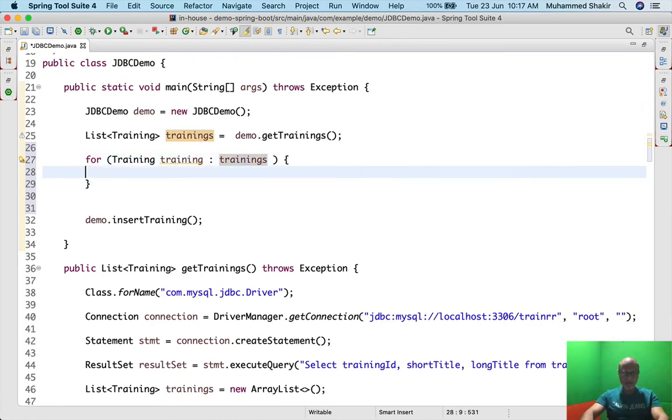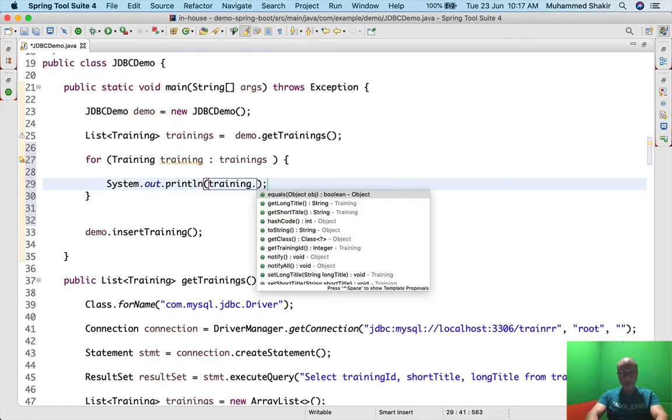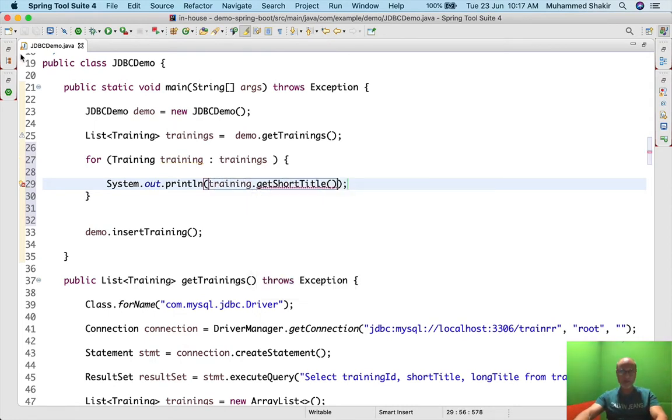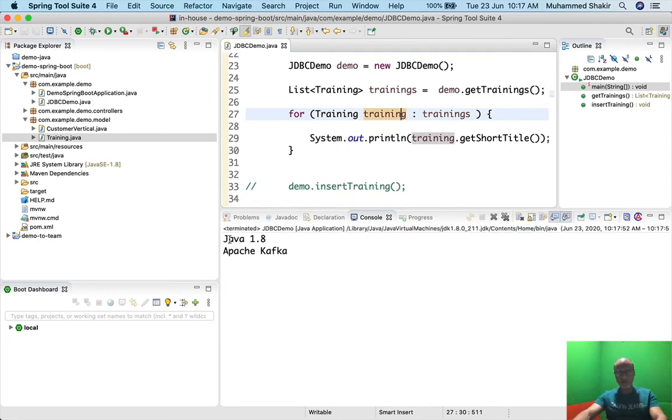And then here I can very well write system.out.println. For the time being, I'll say training dot, and I'll say getShortTitle. Okay, when I run this code, for now I will comment the demo.insertTraining, and I will run only and only this code, and you can see this, I get the list Java 1.8 and Apache Kafka.